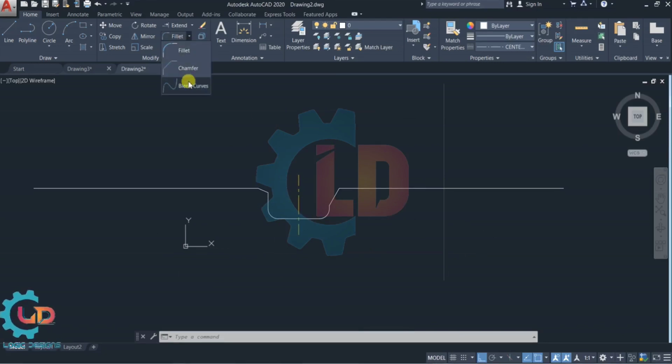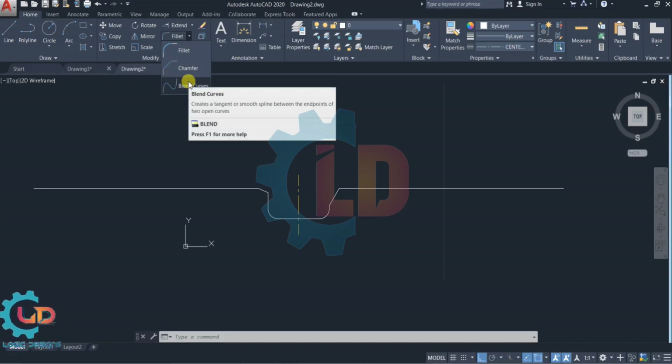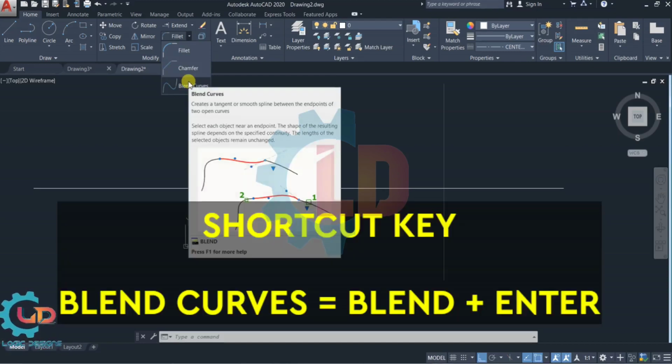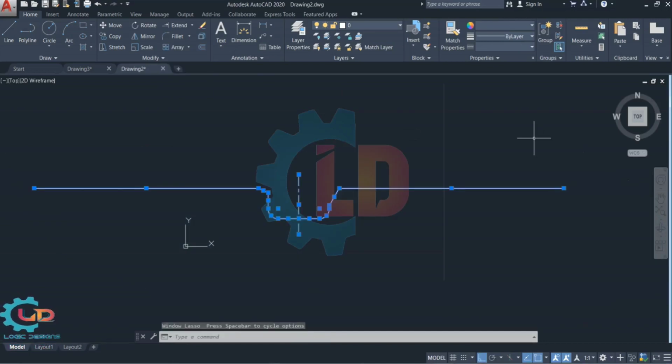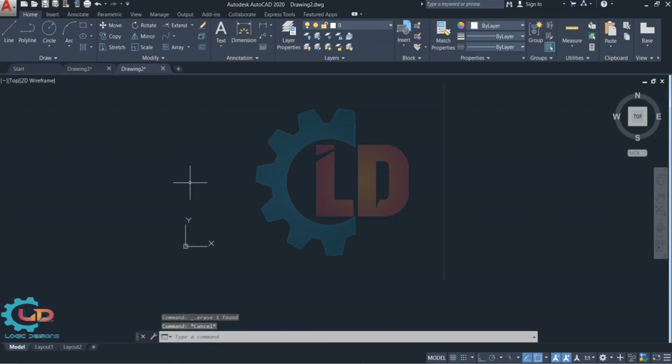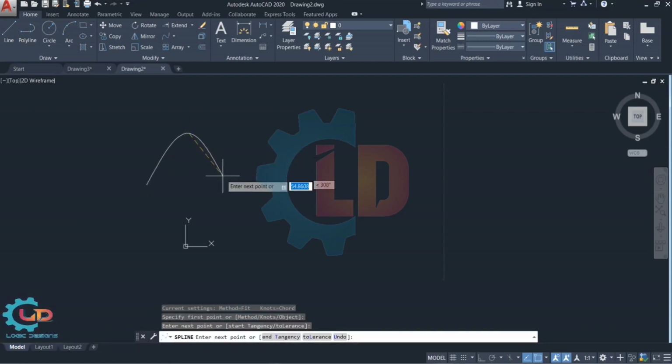Our next command is blend curve from the modify menu. Blend curve creates a tangent or smooth spline between the endpoints of two open curves. Please note, two open curves. For that, select each object near an endpoint. The shape of the resulting spline depends on the specified continuity. The length of the object remains unchanged. That means it creates only a smooth and tangent curve between two open curves.